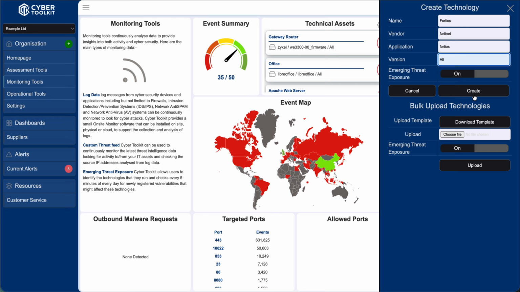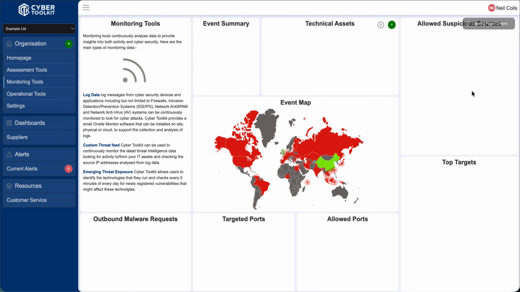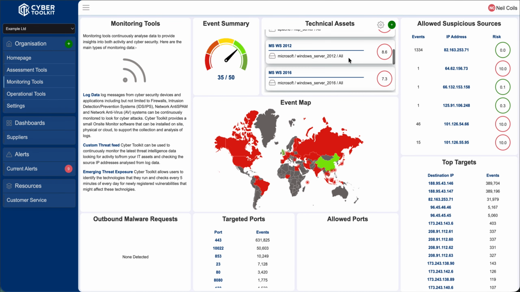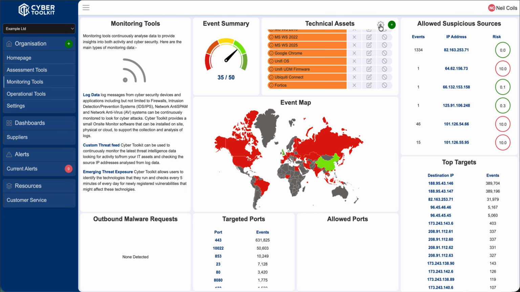So if I select create, what will happen is it'll be added to the technical assets section. It won't immediately show in here because it'll have to be included in the next scan, but if we select the cog icon, which then shows all the technical assets that you have, and gives you the ability to either delete, to edit, or to disable them, we can see at the bottom there's the entry that we've just added.